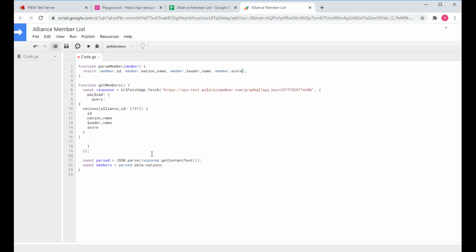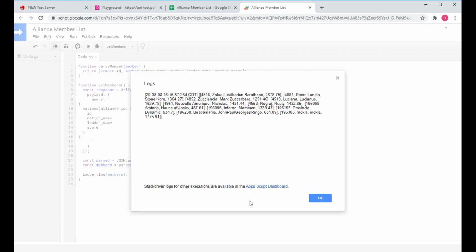Sweet. Now, since this parsed.data.nations is an array of nation objects, we can invoke the .map method of that array and then pass it our transformation function, so parseMember here. And then if we log the members to our console, we'll get a multi-dimensional array instead of an array containing nation objects. And there we are. This is a format that we can write to our spreadsheet.